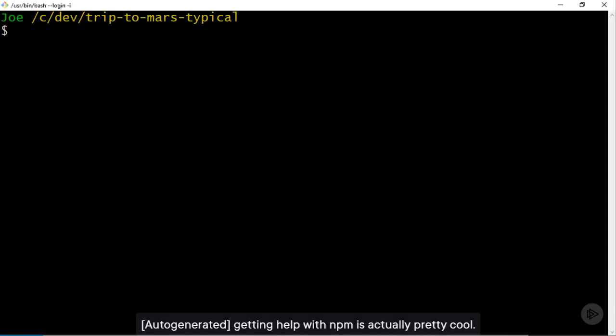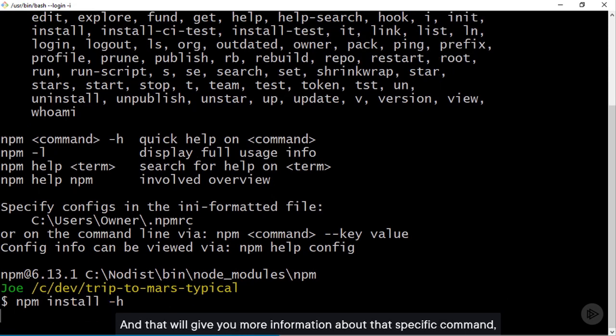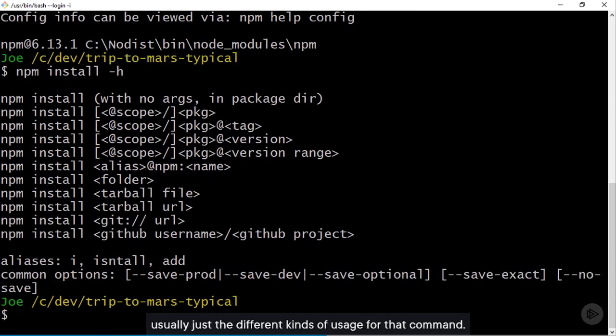Getting help with NPM is actually pretty cool. You have several options. Obviously with NPM, just like most command line utilities, you can do npm -h, and that will give you a list of the typical NPM commands and some minor information about them. You can also do npm and then a command, for example, install, and -h, and that will give you more information about that specific command, usually just the different kinds of usage for that command.